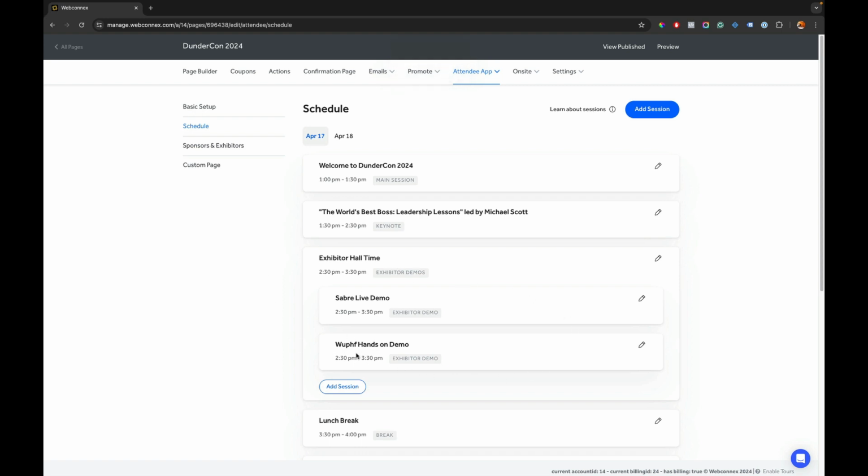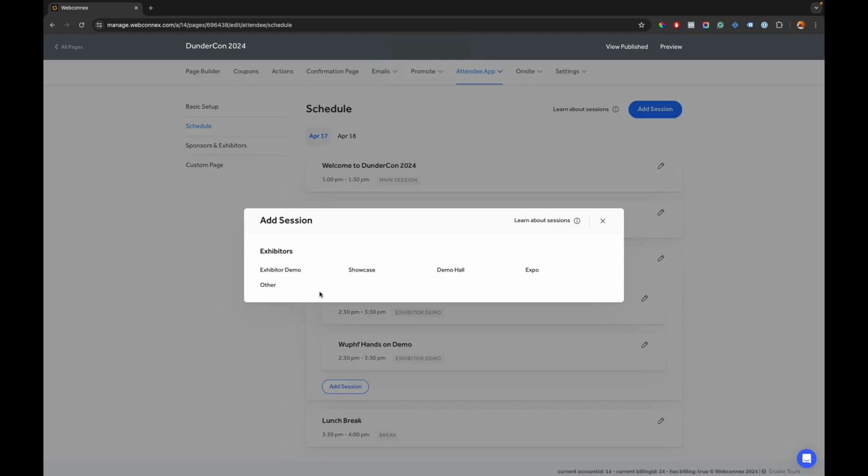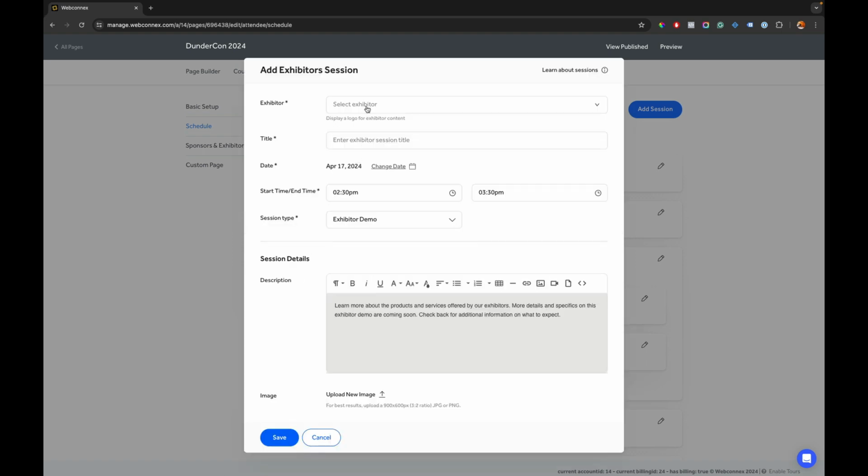This is for exhibitor demos. And so you could have exhibitor demos in here and start itemizing exactly which exhibitor is going to be showcased in that time. So you could choose Sabre here, you could give a title. And so this is a way to actually promote those exhibitors directly as part of your agenda and schedule. And all the same controls, from text and descriptions and times, are all in here.